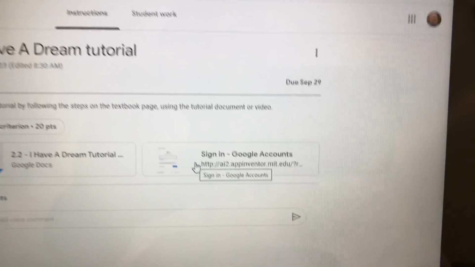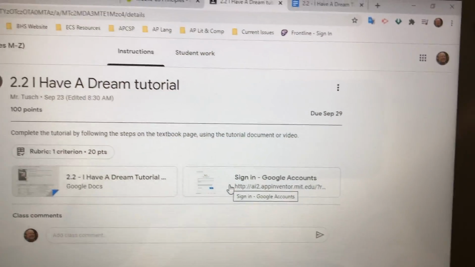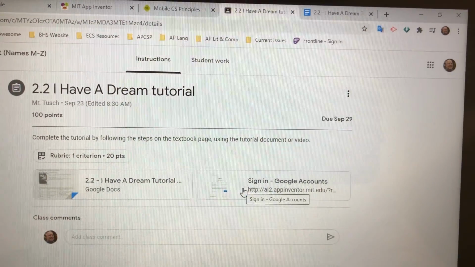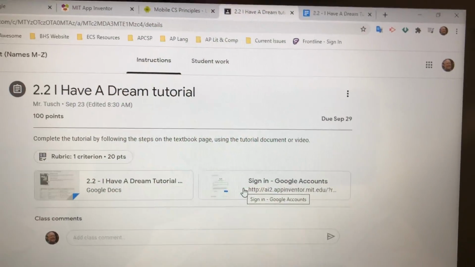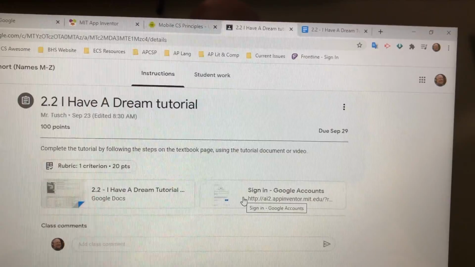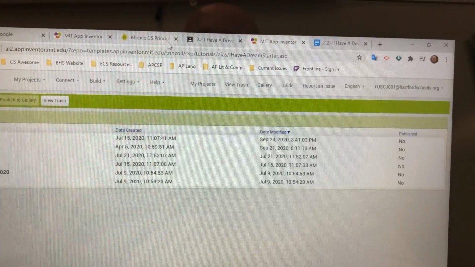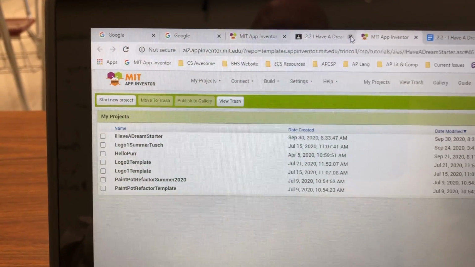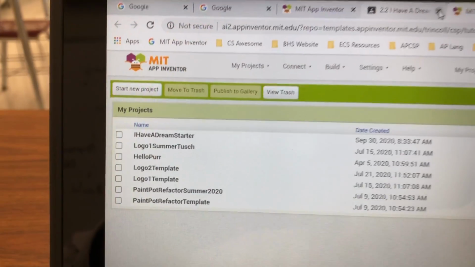This thing right here is the template, right here, wherever it says sign in. I hate the fact that I have to put it in that way, but I have to. I put in the link so you have the template file. It will automatically load to your App Inventor as long as everybody's signed in. So I click on this, and away we go. It opens up App Inventor, and as a matter of fact, it just takes an extra second, and there it is. It pops in and says, I Have a Dream Starter.